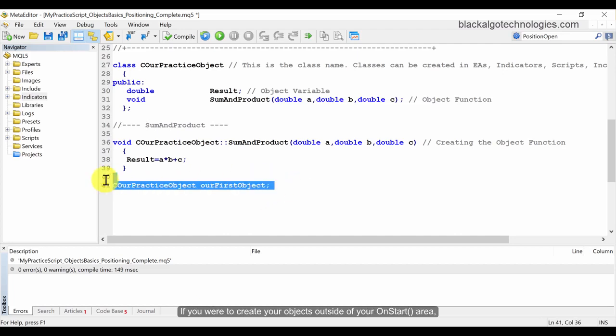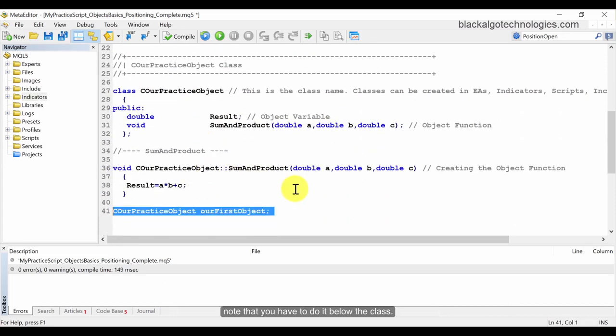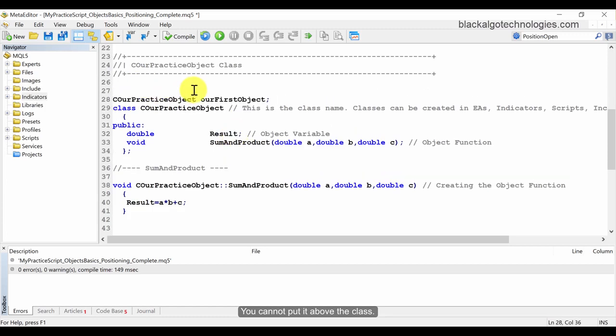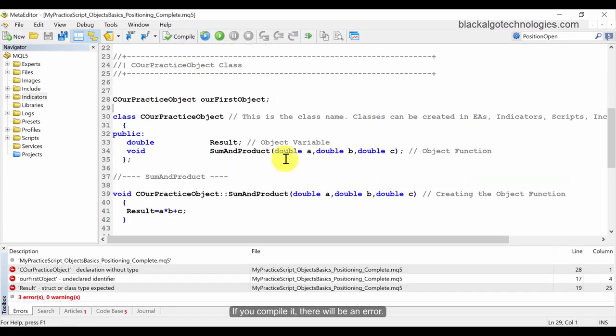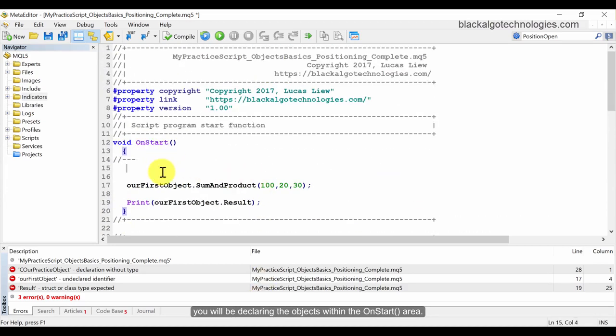If you were to create your objects outside of your on-start area, note that you have to do it below the class. We cannot put it above the class. Alright, if you compile it, there will be an error. So this goes below. But this may not be that important to you because in most cases, you'll be declaring your objects within the on-start area.